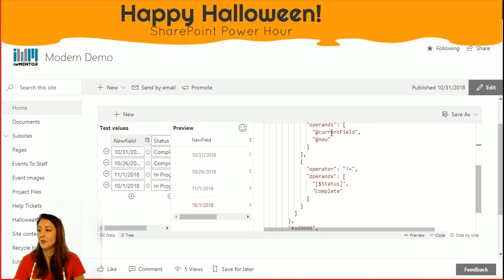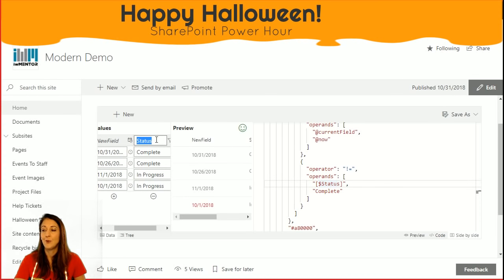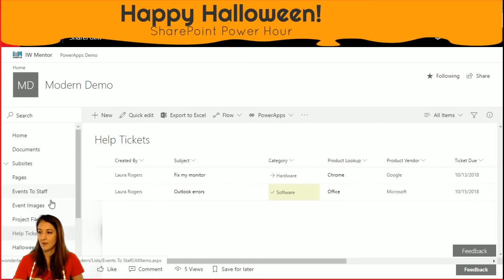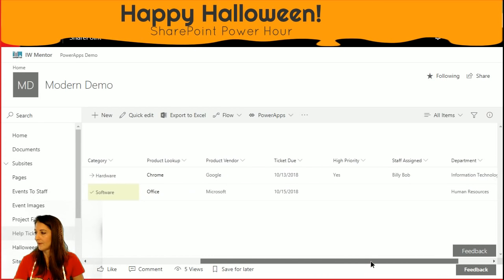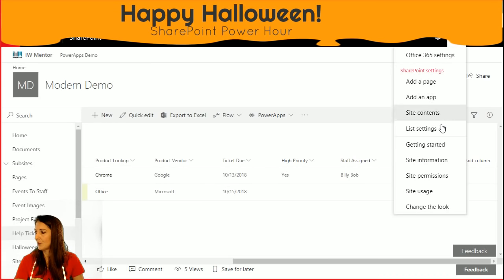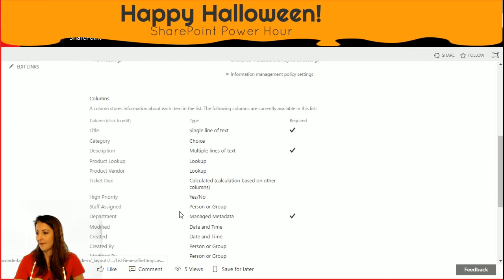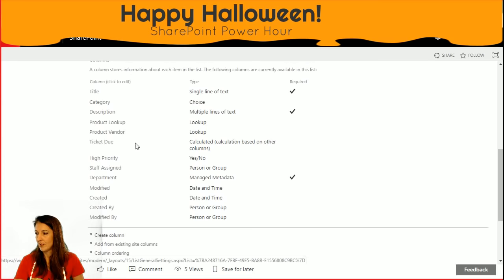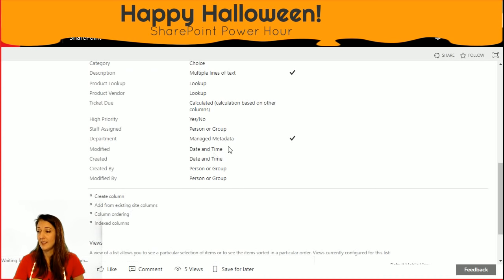So it just looks at status. So current fields, you're going to apply this to the actual date field. And then this status is where you're going to type the name of the other field that you want it to look at. So let's see if I've got, in my little help tickets thing, I'm going to go add the status column real quick. See, it's got ticket due as a calculated column, and I'll add status. Status is an existing site column.